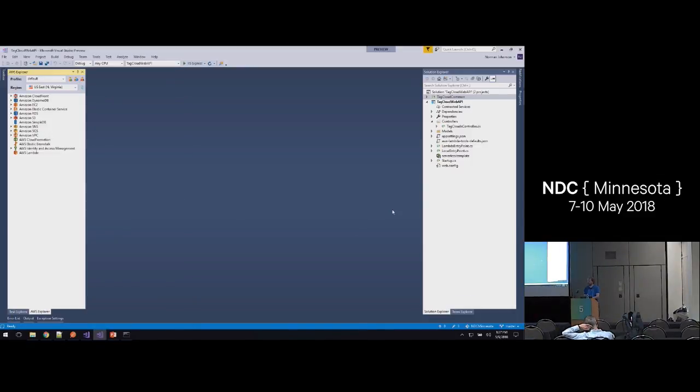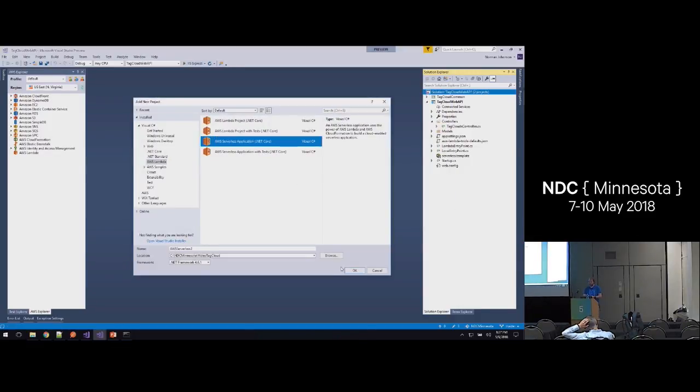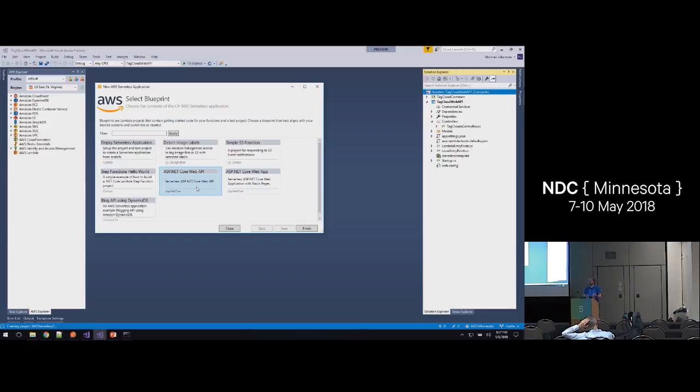So here is our ASP.NET Core application. It's very similar to any ASP.NET Core application you have. If you want to take an existing ASP.NET Core application, you basically add that NuGet package and the .NET Lambda tools reference into your csproj file. If you want to create a new one with everything pre-configured, you would say add new project, serverless again, and then we have a blueprint for the web API. We also have a blueprint that's a full ASP.NET Core app with Razor pages and things like that.